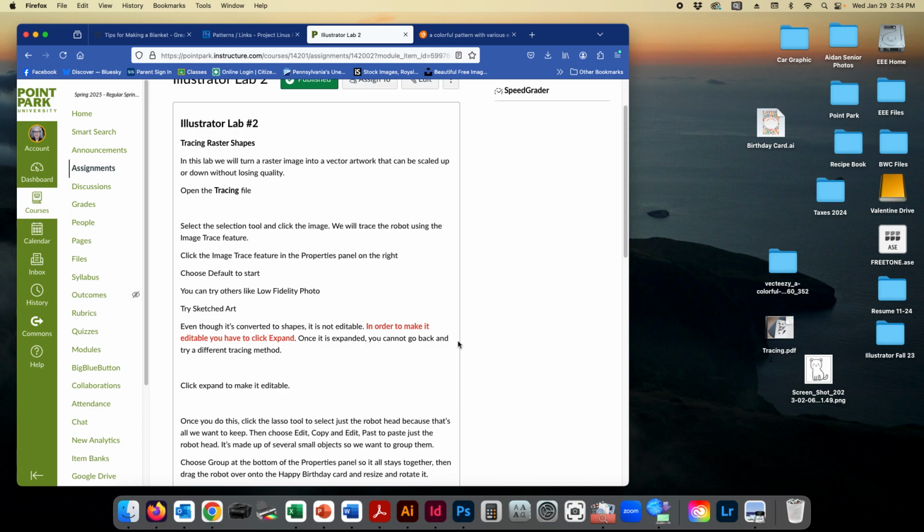The lesson today is Illustrator Lab number 2, and we're going to cover tracing raster shapes. If there's a file that is an icon or a logo or some kind of graphic, but it's in JPEG or PNG form, which is built out of pixels and is raster, you can convert that to a more editable format using vector. You can trace over the top of these graphics using the pen tool in your shapes, much like we did with the assignment Illustrator 1.